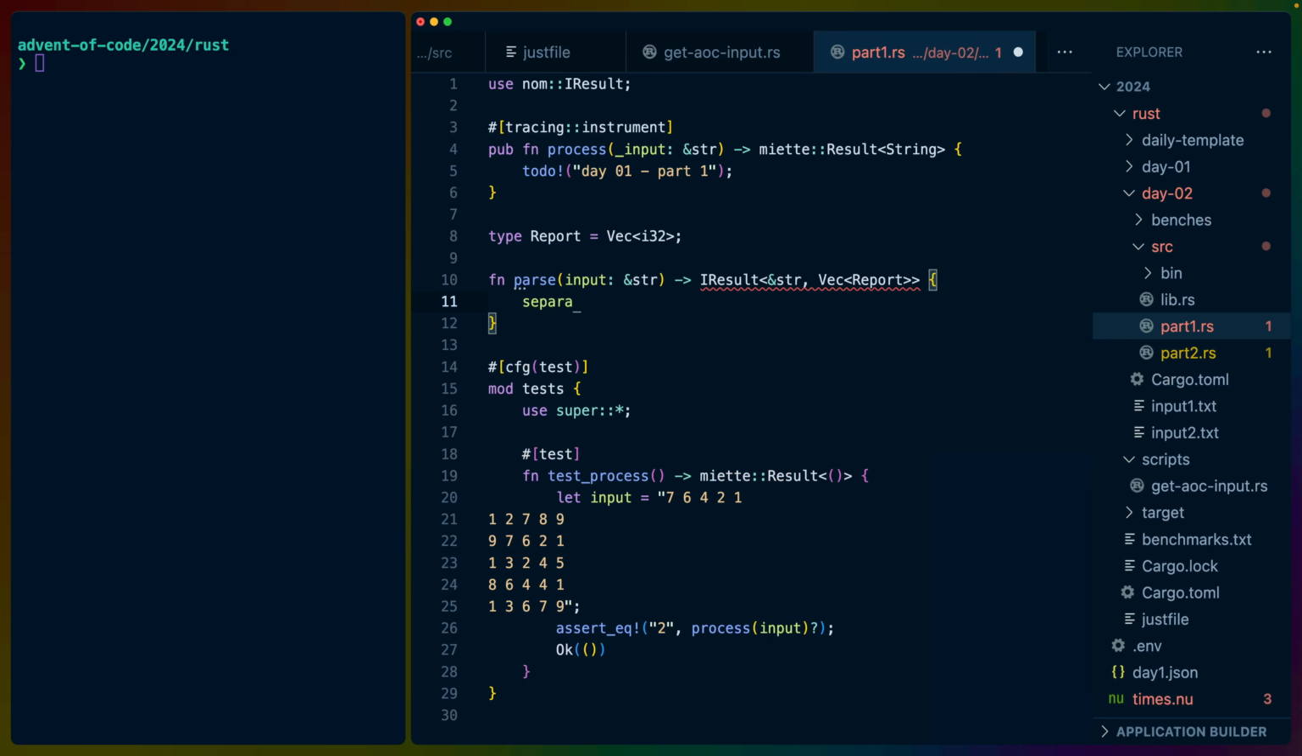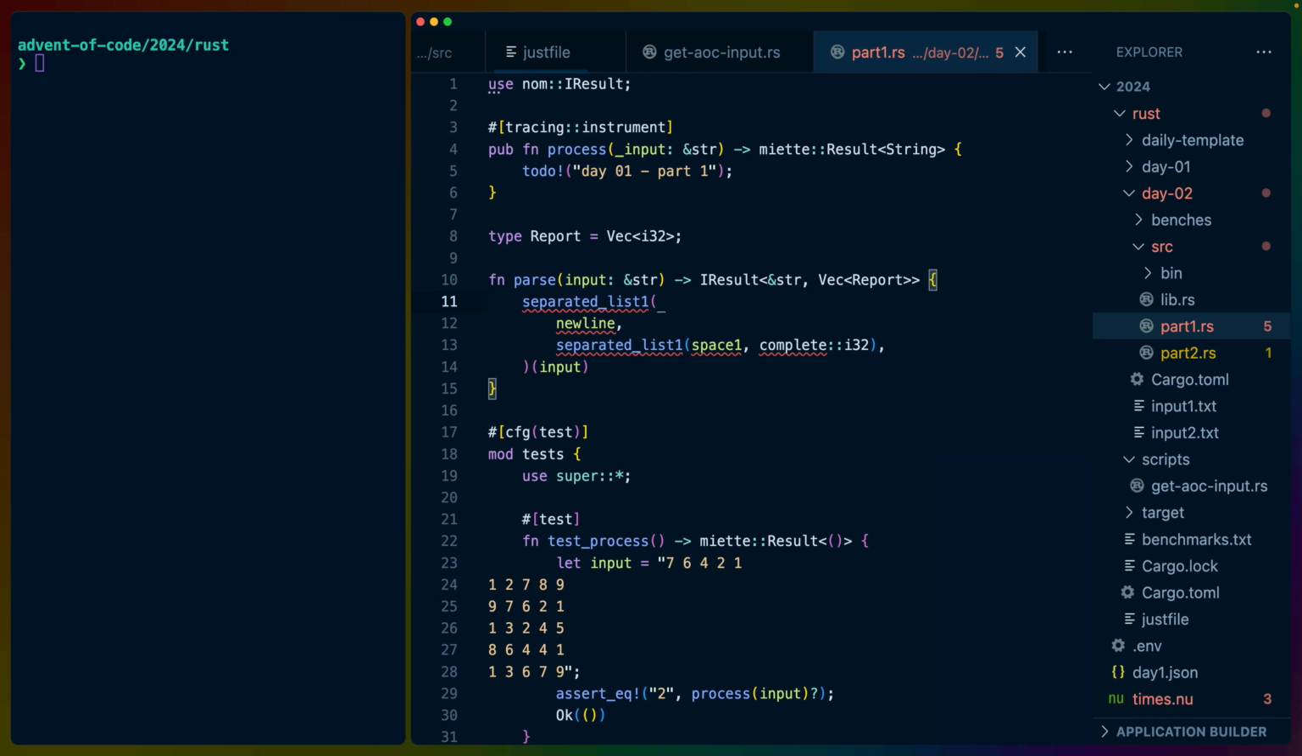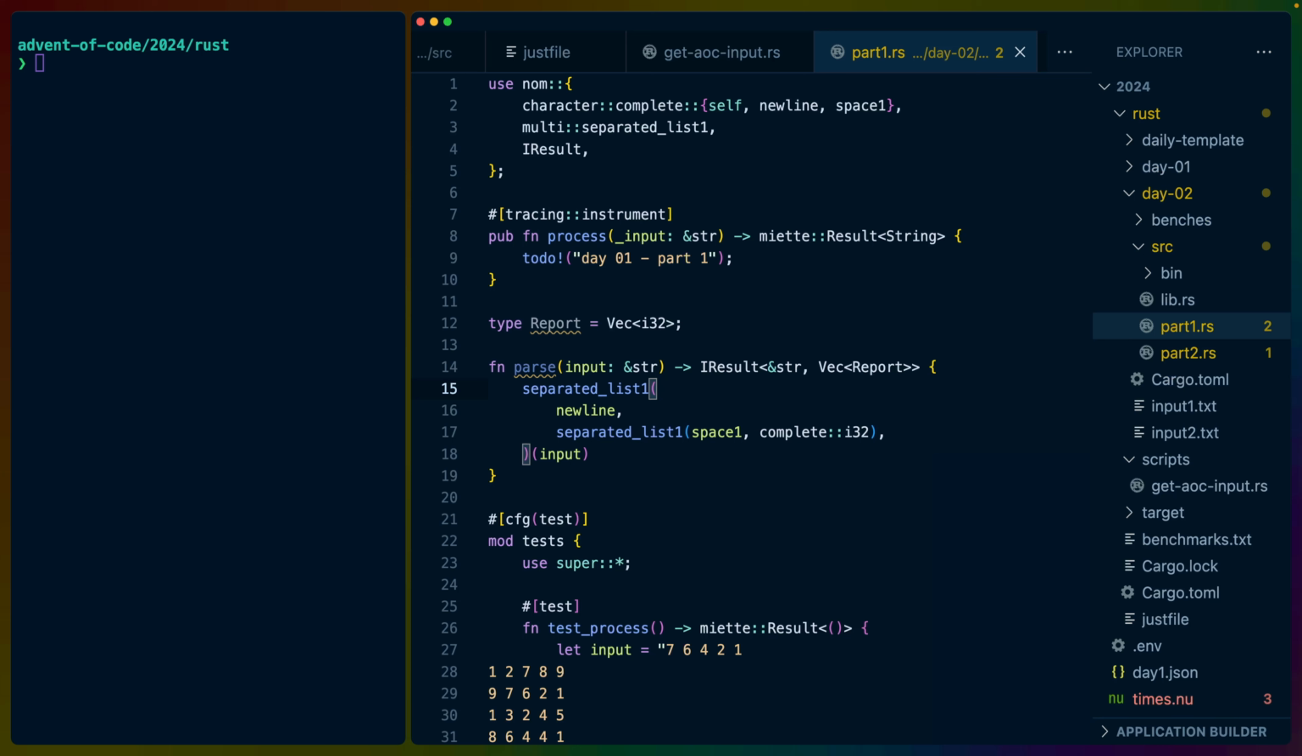If you're not familiar, nom is a parser combinator library. It allows you to combine a number of parsers in a compositional way to end up with something that parses. So we can do a separated list starting with newlines, with another separated list separated by spaces. And we'll call these i32s. We need to pass the input in there. Bring all of these into scope here. So we've got nom character complete newline, space1, separated_list1, and IResult.